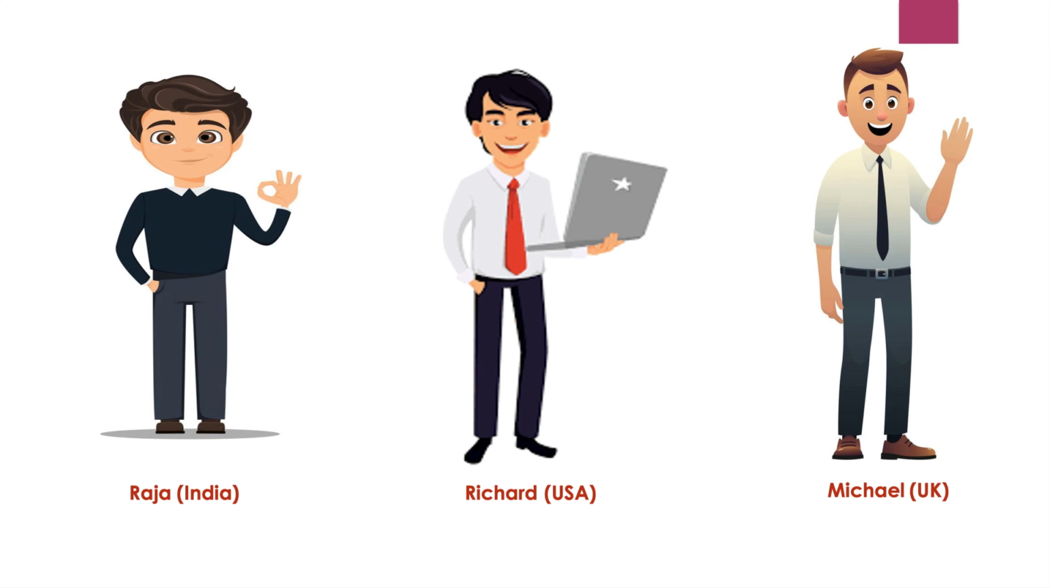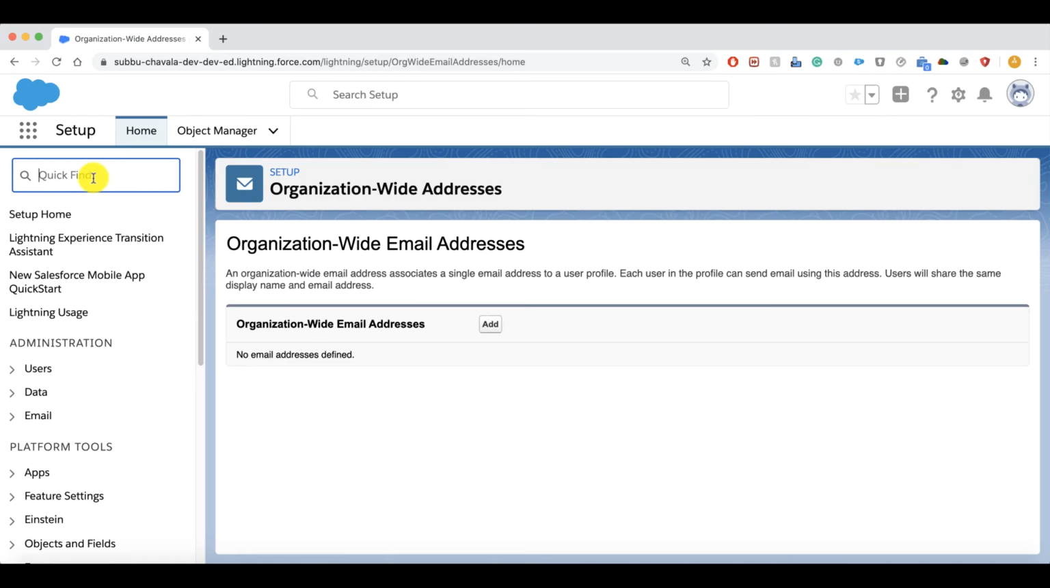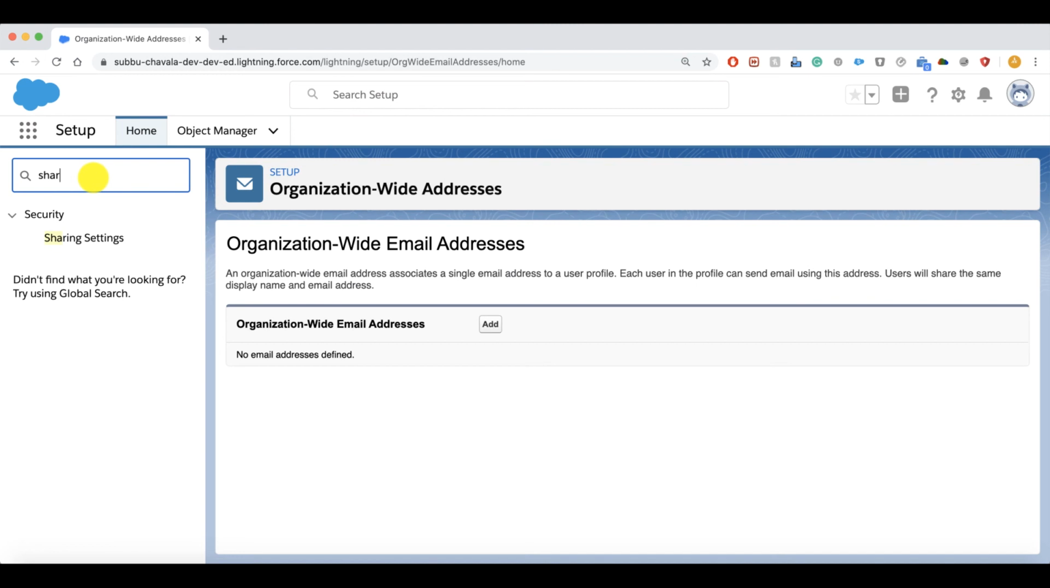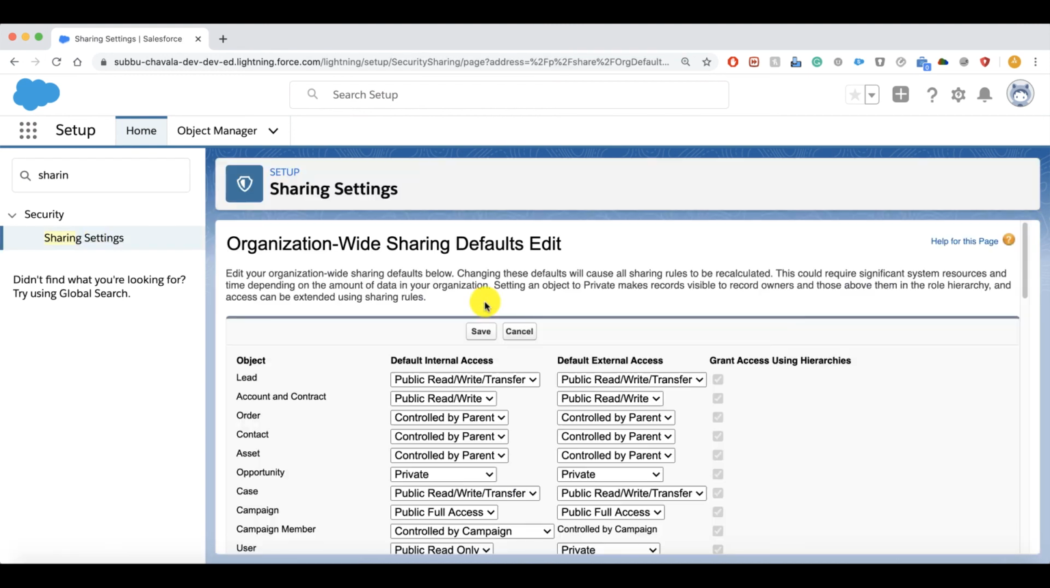For manual sharing, we have to make sure the organization default should be private. So navigate to the org, in the quick find search box, type sharing settings. Click on that. Click on edit. Now change lead access level to private. Click on OK. Then click on save.